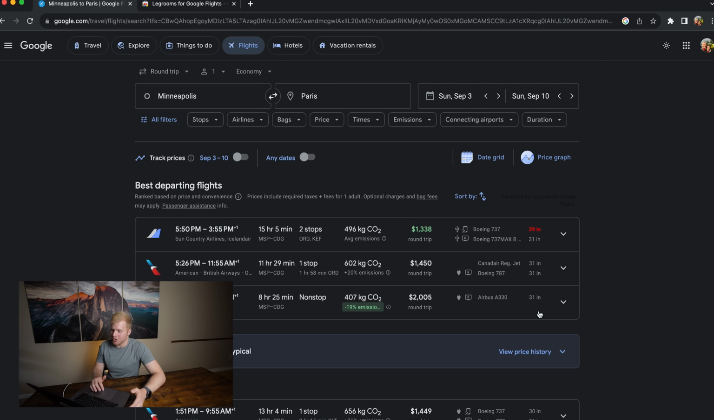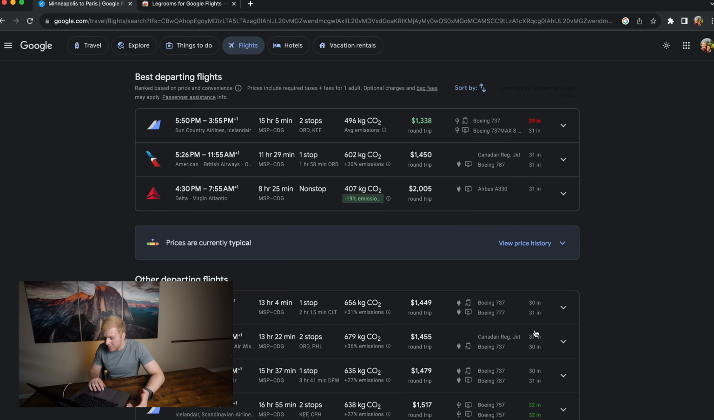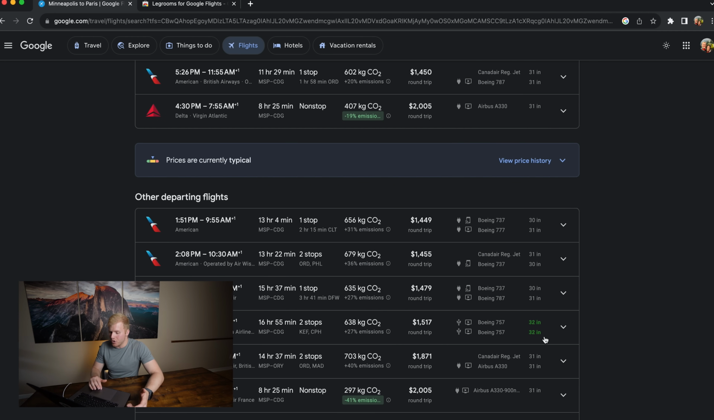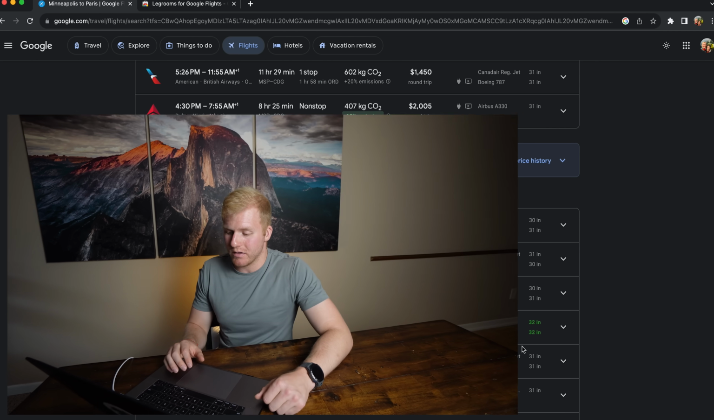And one thing to pay attention to is if any of these numbers and inches are highlighted. You're going to see right here, this number in inches, this 29 inches, is highlighted in red. And what that's going to tell you is you're going to have below average legroom. Compared to if we scroll down, we see this flight here has 32 inches highlighted in green. That's going to tell you that you're going to have above average legroom. This Google Flights extension can be particularly nice if you're doing a long international flight where you're going to be spending hours on a plane. You want to make sure you book a flight with the amenities that you expect.